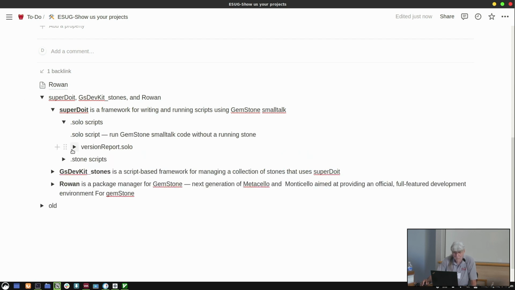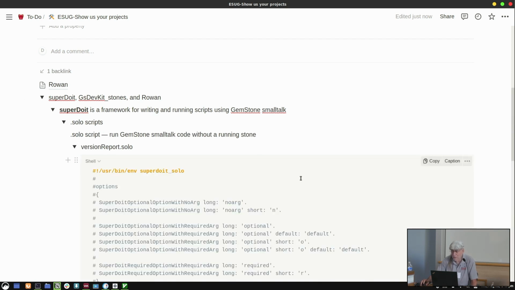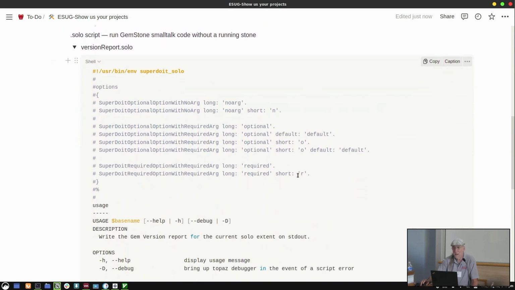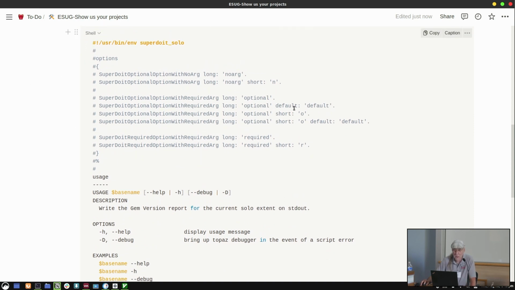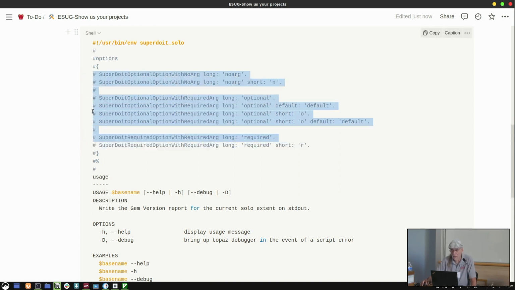If you were in Cologne, you may have seen my presentation where I talked about taking tunnel files and turning them into scripts. Well, it was a neat idea, but it doesn't actually work. And this is kind of the replacement now. SuperDoit Solo is actually telling Gemstone to run a Topaz against a solo extent without running a stone. The nice thing that I like about this is I use command line options all the time. And this is the list of command line options that you can get in SuperDoit.